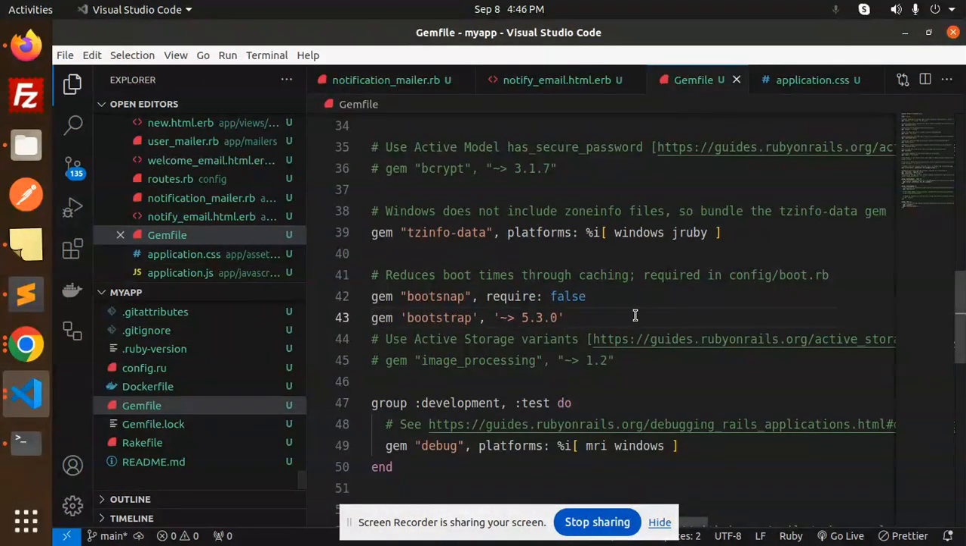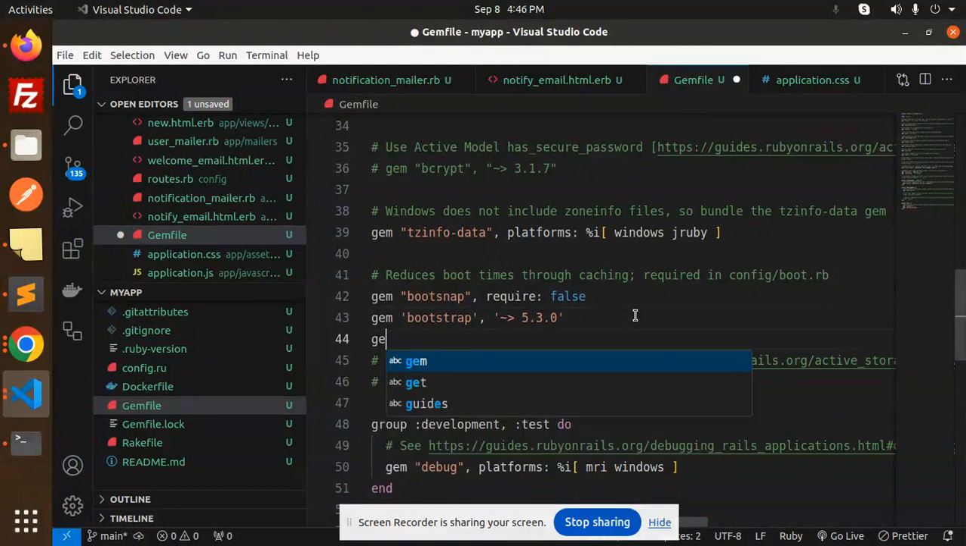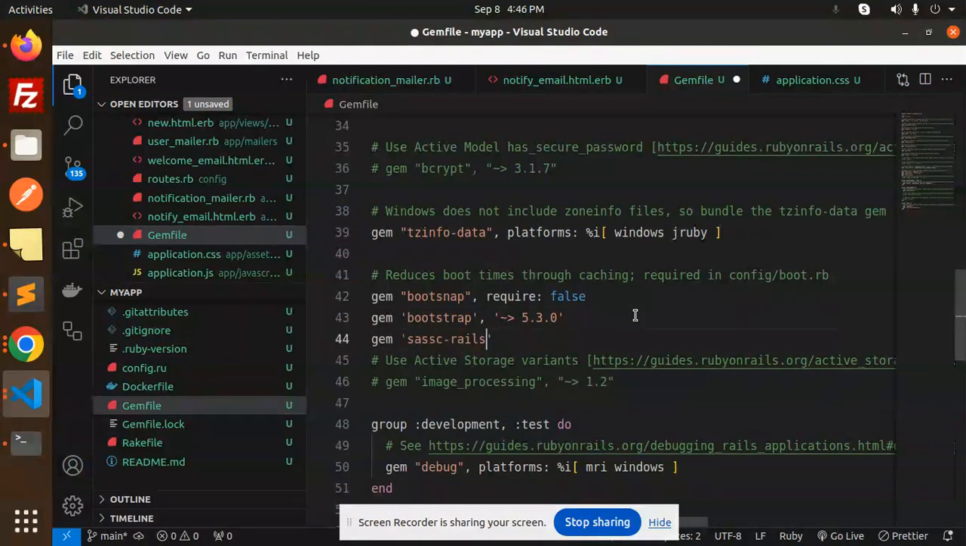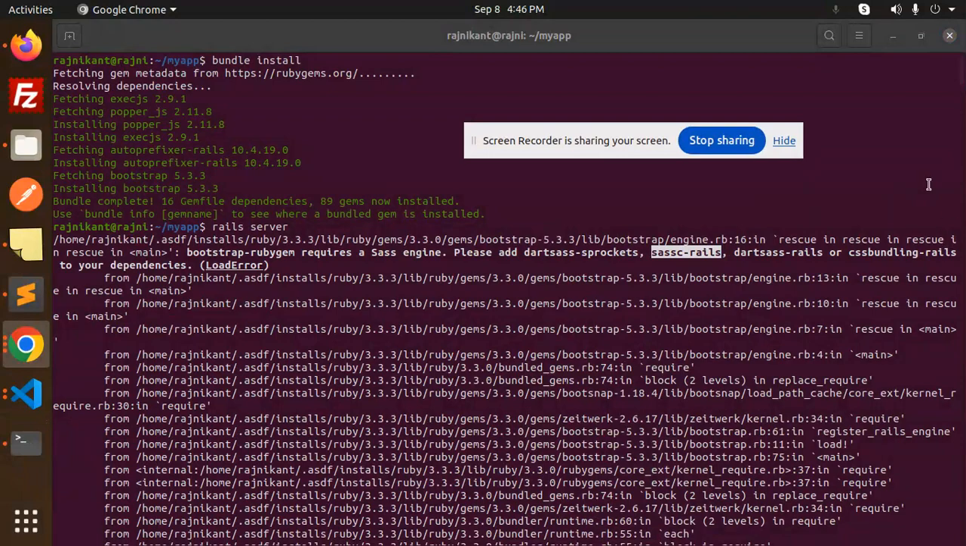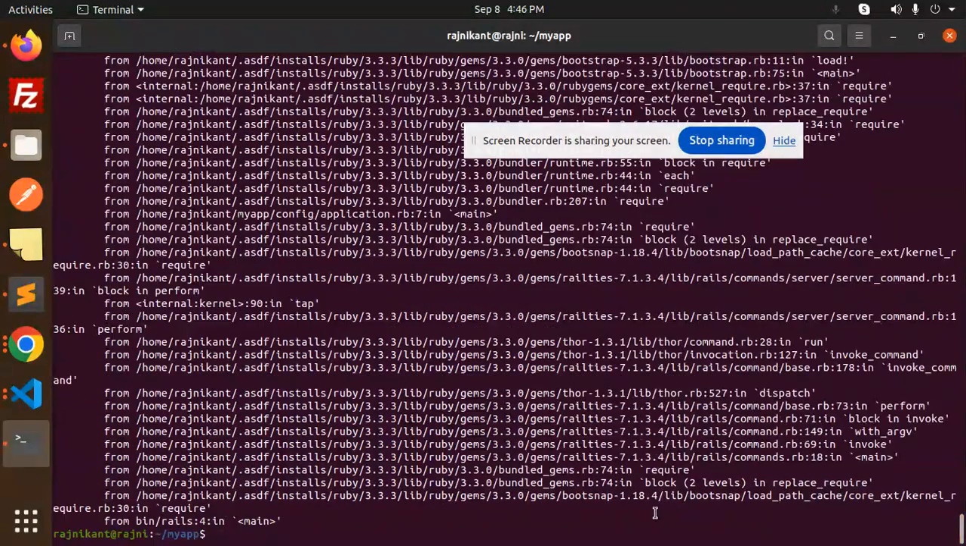So here we have the Gemfile. So let's add gem in the quotes, paste this. Okay, done. Now we have to add the bundle install command to install this.